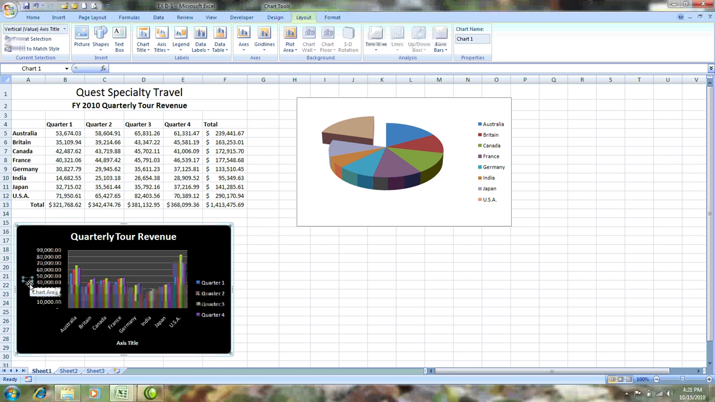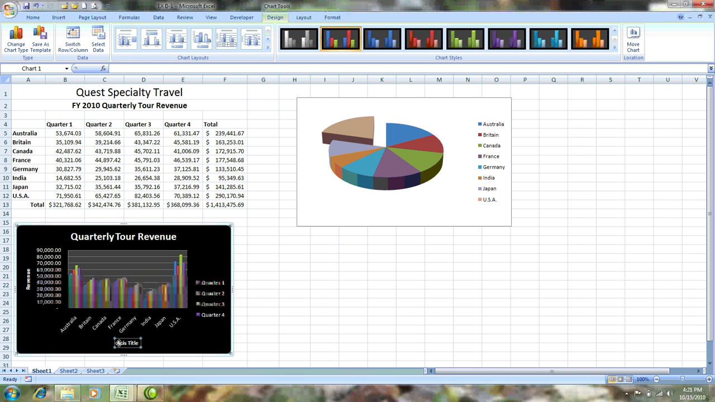Let's say for our vertical axis, we want it to be revenue. And for our axis title horizontal, we want to call it countries.